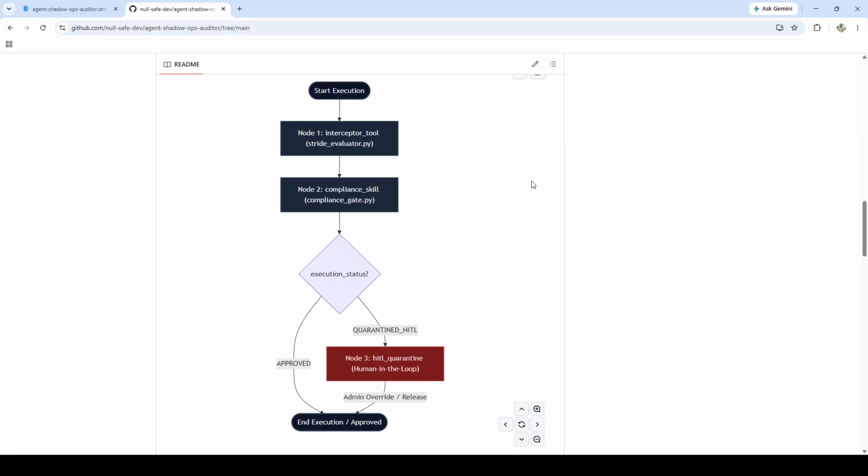So what I am doing here is it evaluates the inputs with strict regular expressions to scan for tampering vectors. We'll see this in detail in our demo of the product. And node 2, which is the compliance verification gate. Here it acts as a final state manager. We'll see both going forward.